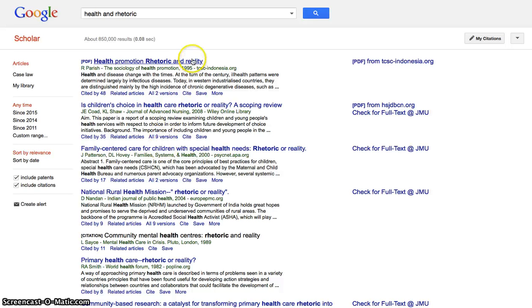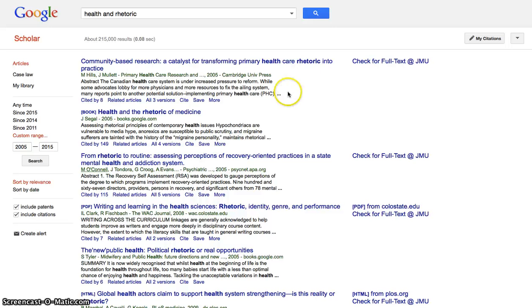So we've got, and then you can customize your range. So you can say you only want stuff from 2005 to 2015, and that gives you a different set of results. And then see here, since I'm on campus, it's going to say check for full text at JMU.